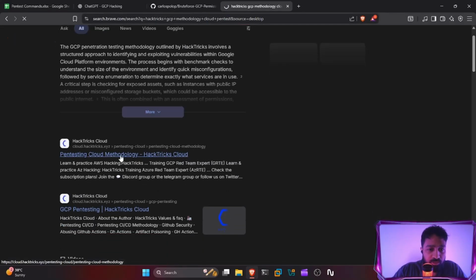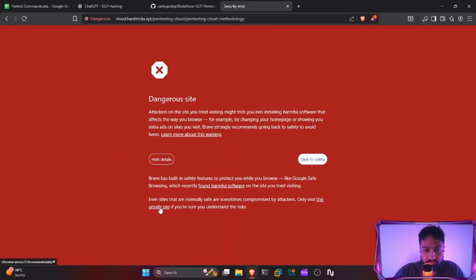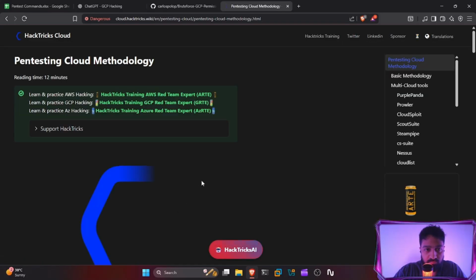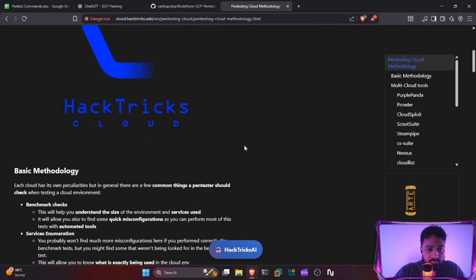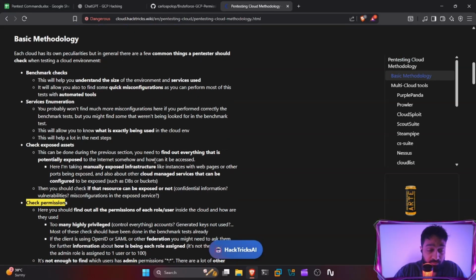This is basically where I built it from. Basic methodology, benchmark checks, services enumeration, check exposed assets, check permissions. This is where I made my own version off of. Let me show you my own version.